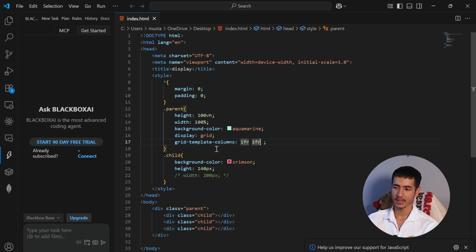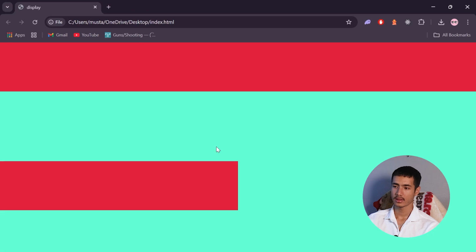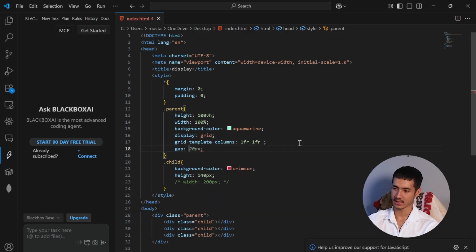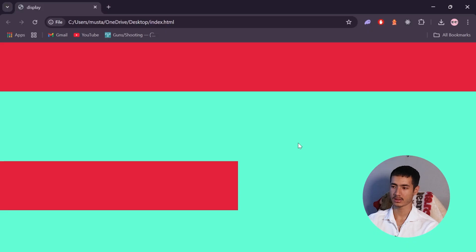So it means that each row should have 2 columns inside it. Let's save. As you can see, this is the first column, this is the second column, this is the third and the fourth element, because we are not having any fourth element, that's why it's not being shown. We can use the gap between them.